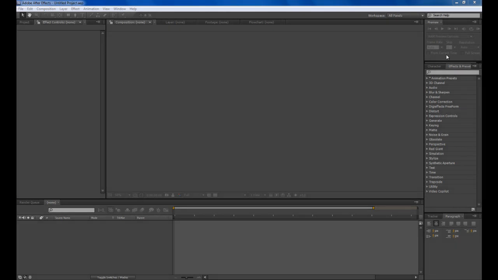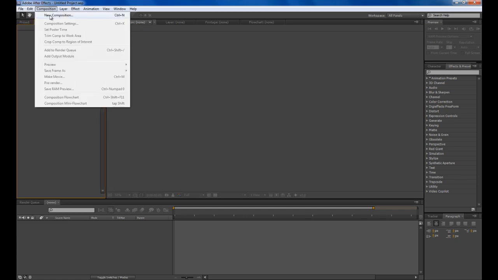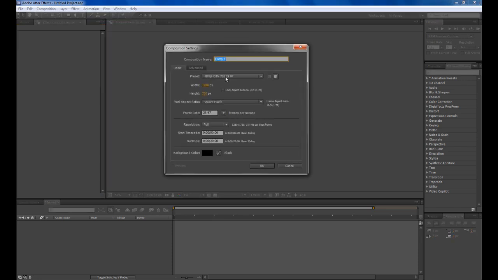Alright, so inside After Effects here, I'm using CS5, but it should be the same for CS3 and CS4. Create a new composition by going Composition, New Composition, 1280 by 720, and we'll just call this metal intro. Square pixels, 29.97 frames per second, and we'll go 10 seconds.